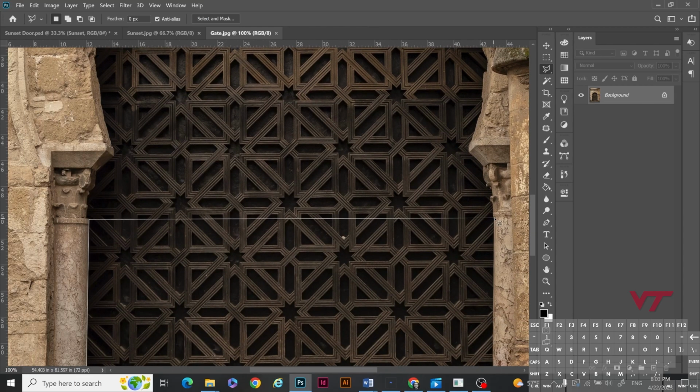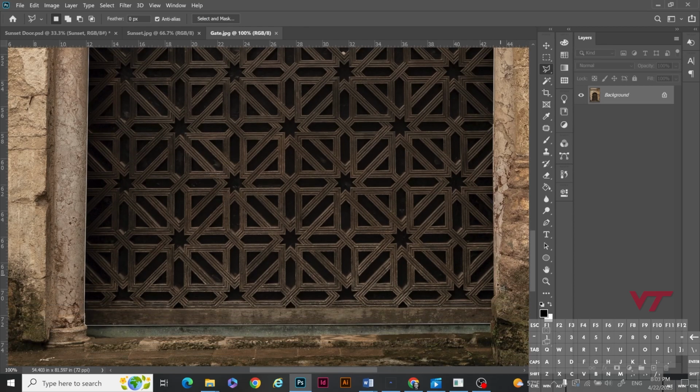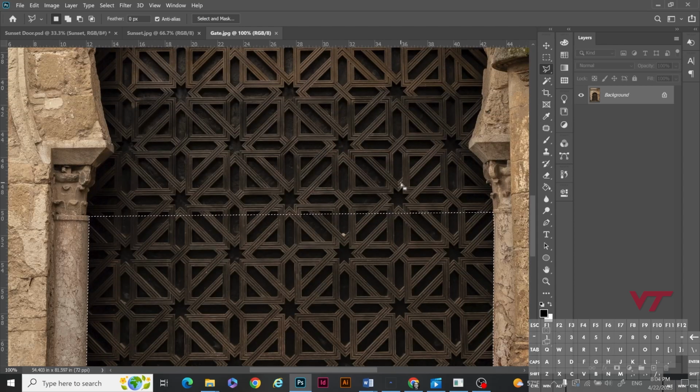So what I'm going to do is sort of cut my losses and complete my selection of the bottom part of this door by hand. By hand, anyway. Everything is by hand here. I mean using the polygonal lasso tool. All right, that's not bad. Let's use another tool here. Let's try the magnetic lasso tool. All right.